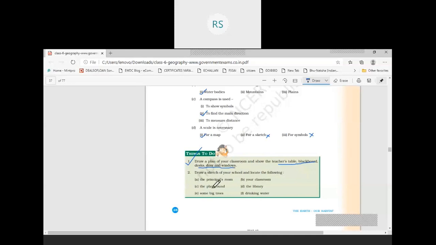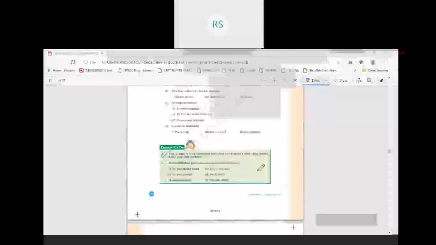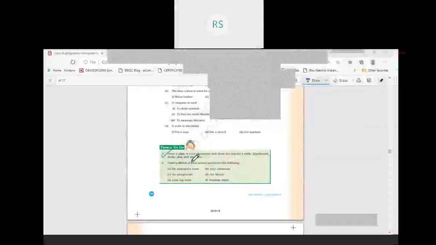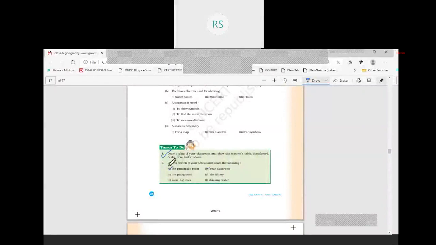Okay, then the next is: draw a sketch of your school and locate the following. So you have to locate the principal's room, your classroom, the playground, the library, some big trees, and drinking water.